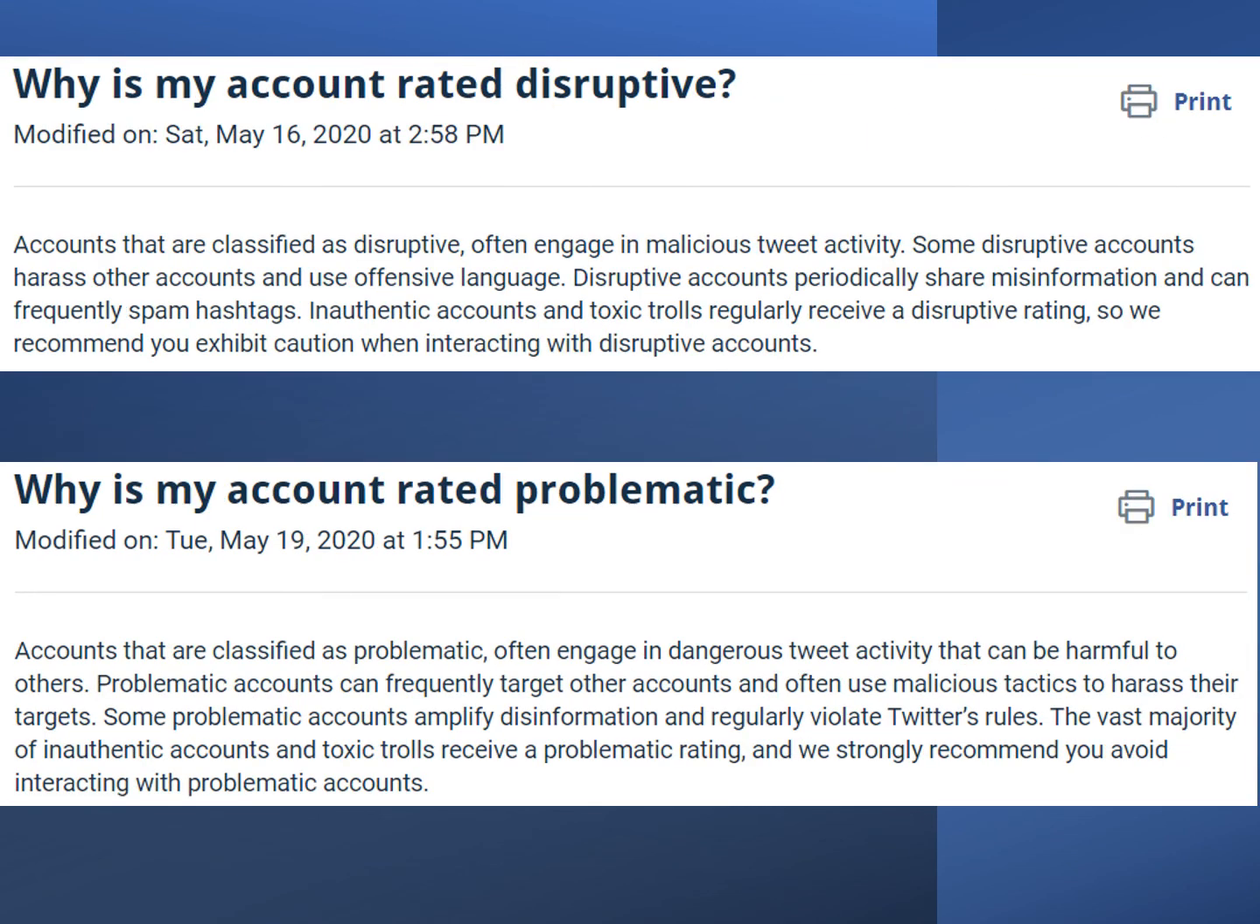Why is my account rated disruptive? Accounts that are classified as disruptive often engage in malicious tweet activity. Some disruptive accounts harass other accounts and use offensive language. Disruptive accounts periodically share misinformation and can frequently spam. Hashtag inauthentic accounts and toxic trolls regularly receive disruptive ratings, so we recommend you exercise caution when interacting with disruptive accounts. It says the same thing for problematic accounts.